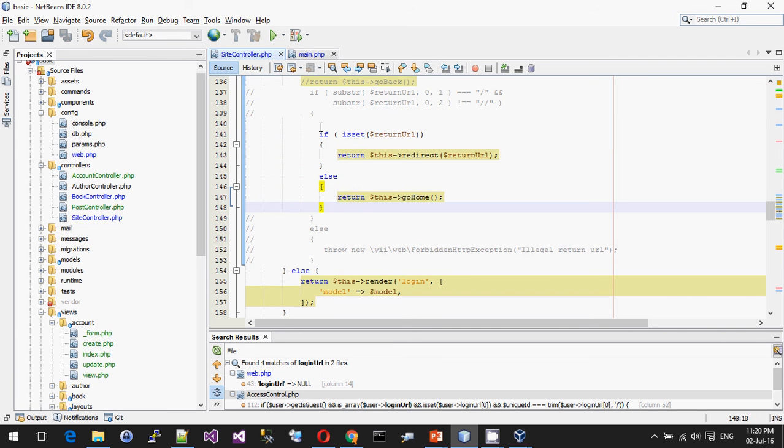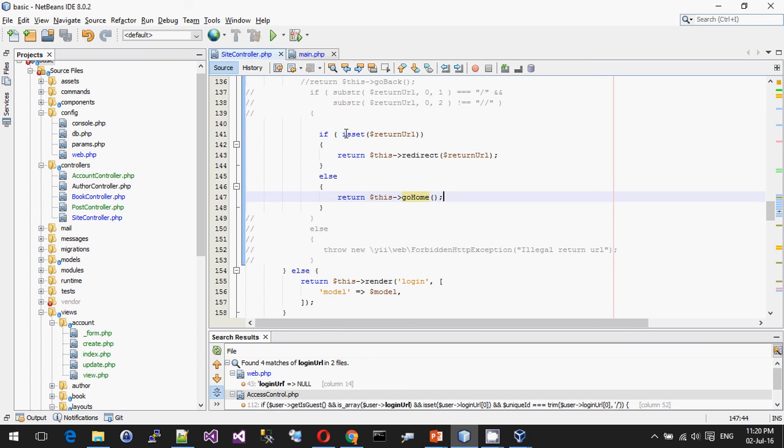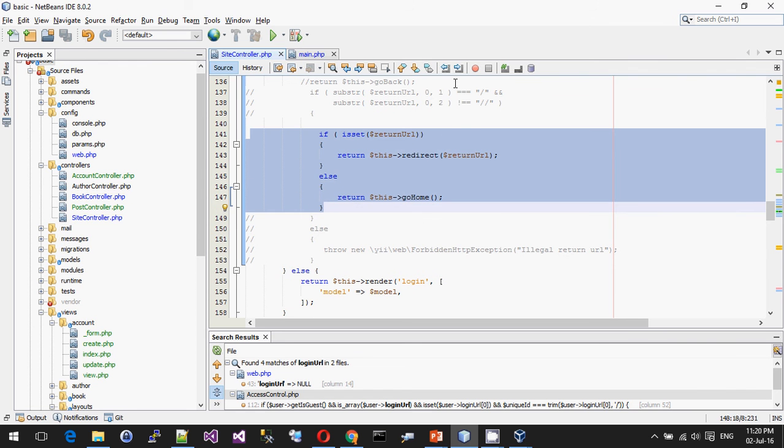It will say, if there's a return URL, redirect to it. Otherwise, go home, whatever it might be, stay on the same page, go to your profile page. Doesn't really matter. It does something like that. But as you can see here, there's no checking being applied. So if there's no checking, how do I know whether this is a good URL or a bad URL? And the answer is, at the minute, I don't. So what can I do?